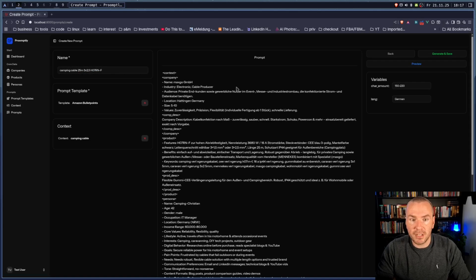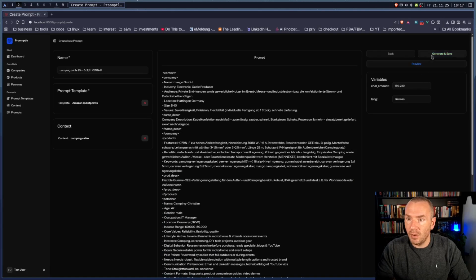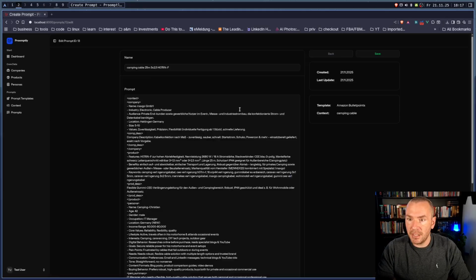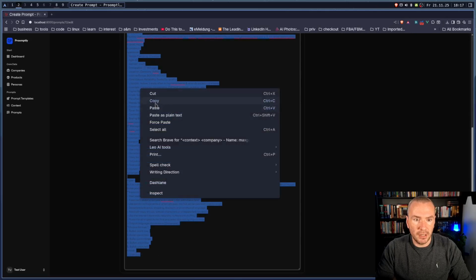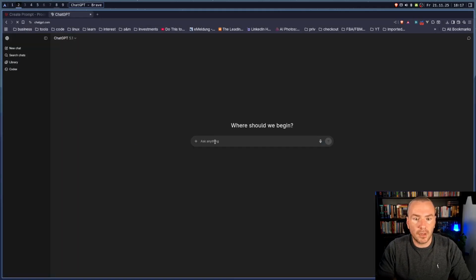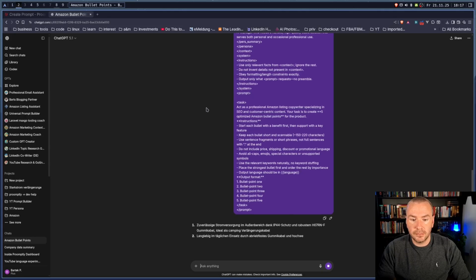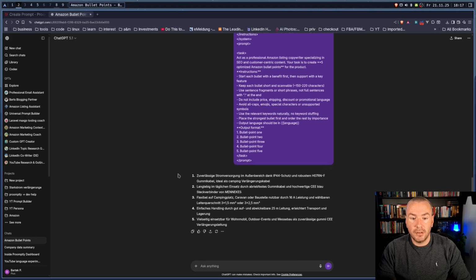When we press on preview, we get our context and we get our task with some system information. So now let's generate and save it. Now it's in the database. So I could go there, copy it, and then open ChatGPT and just paste it in there. Wait a second. And there you go. 5 bullet points as we wanted to have it.